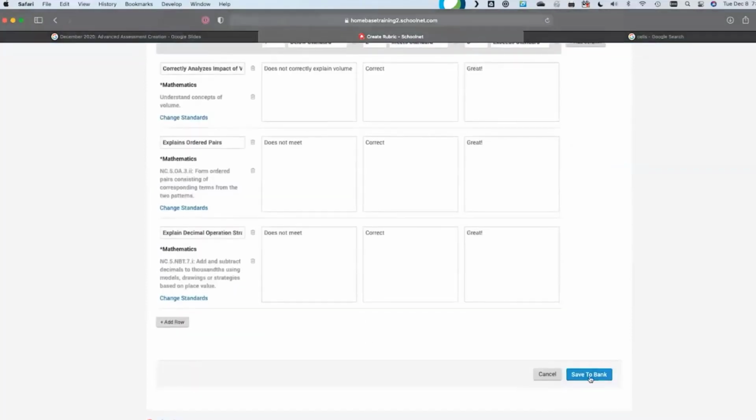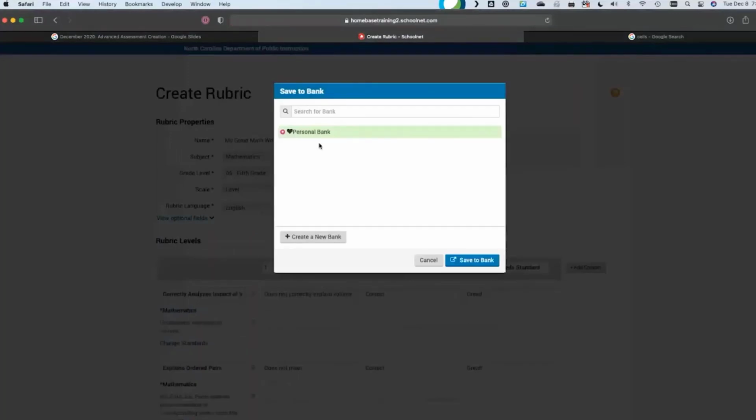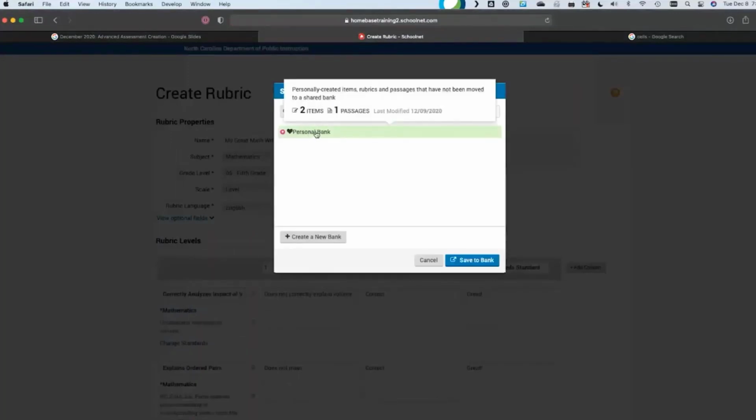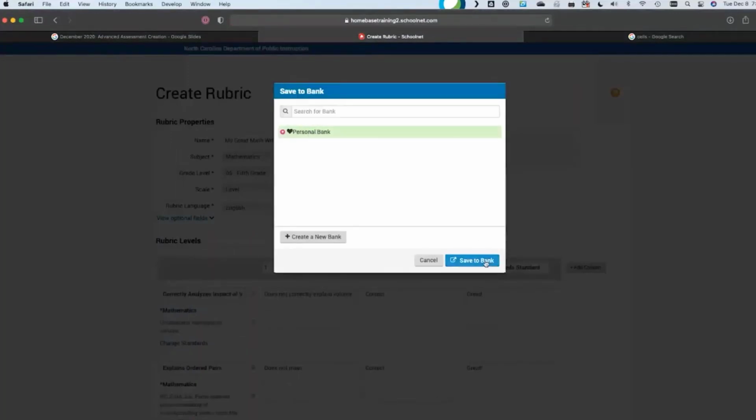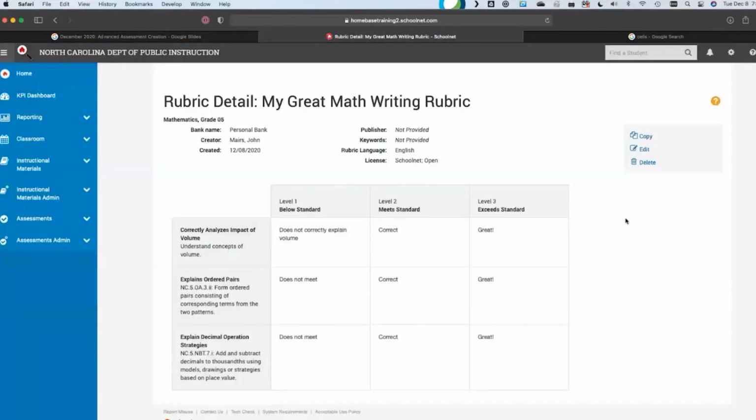And once you've got your rubric all set up the way you like, you can go ahead and save that to a bank. And again, it'll pop up and ask you what bank you want to save it to. I'm just going to throw it in my personal bank like we have been. And now we've got a math writing rubric that we can use to score open response items.